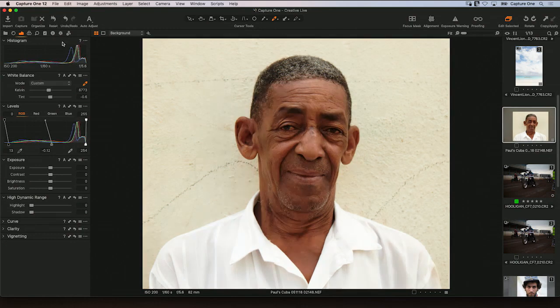Now, I said in the first image that, what did I say in the first image? The first image, I said that we're looking to improve the histogram somewhat.